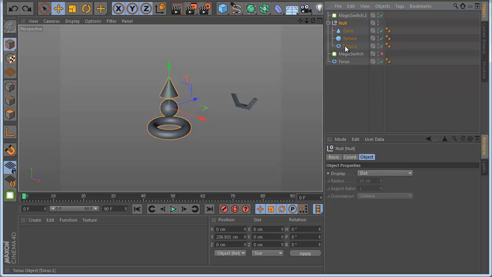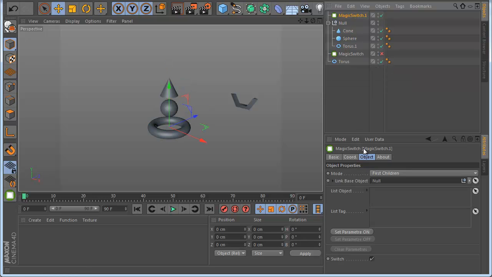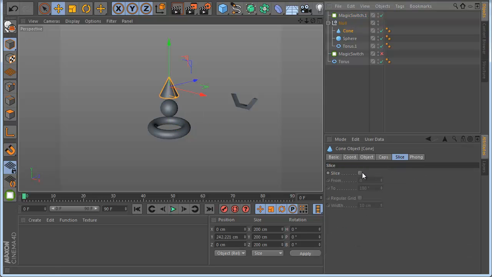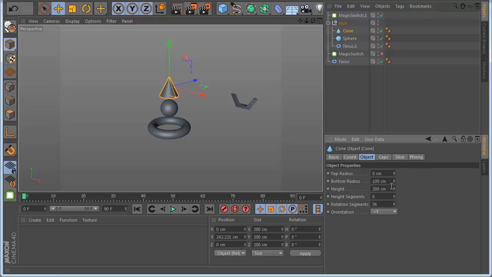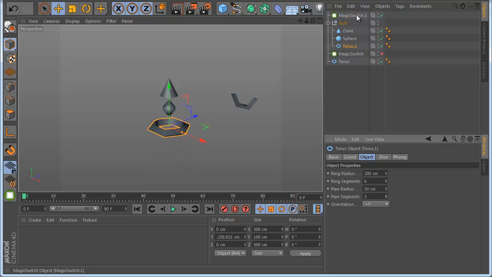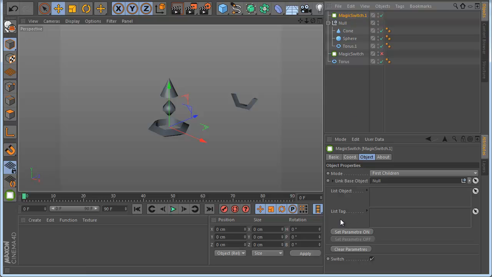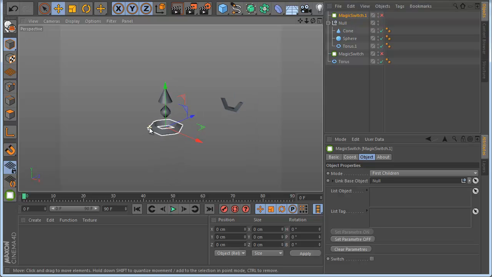Now I'm going to show you the first children. And okay, let's go here and make set on parameter. I go to the cone, let's say, okay, let's see, I made some changes here. Okay, just try something low now for the object. Okay, because I want to show you it's working also with multiple objects. And I go to my MagicSwitch and I click here, switch to off, and I click set parameter off. And now when I make on, I have these three objects high mesh. When I make off, I have the low mesh.